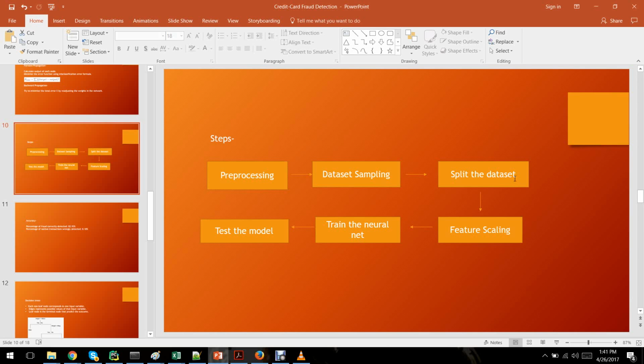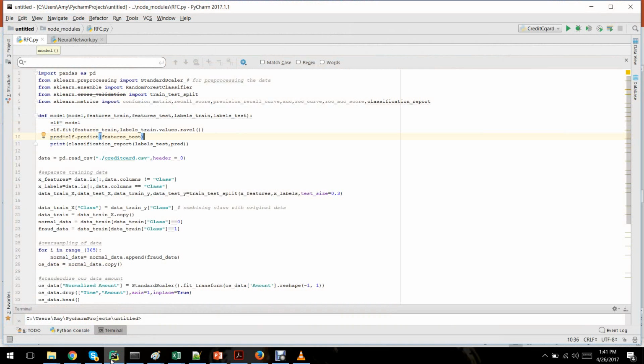So we train our network on the training set, and then at the end we test our model to find the accuracy on the test data set. After doing the splitting, we do the feature scaling. Feature scaling is pretty much to standardize the features that we have in our data set. Once that is done, we train the neural network, and at the end we test the model. So let's see the code for it.